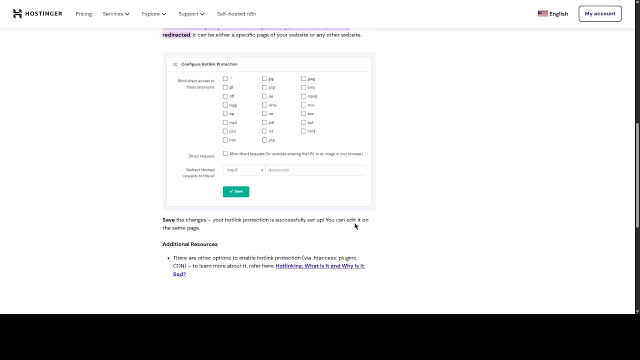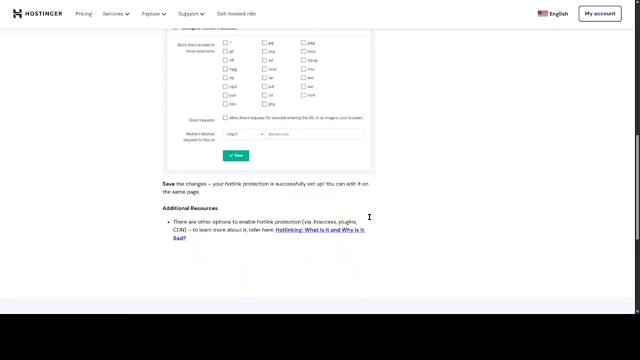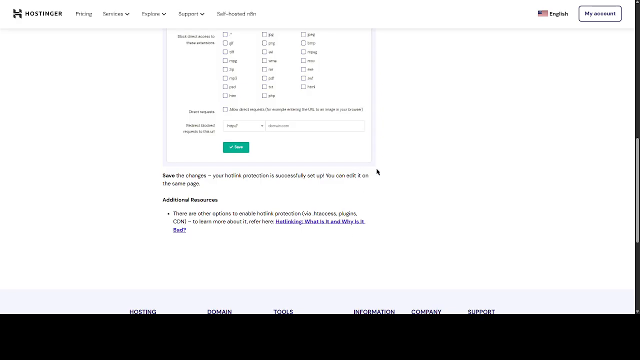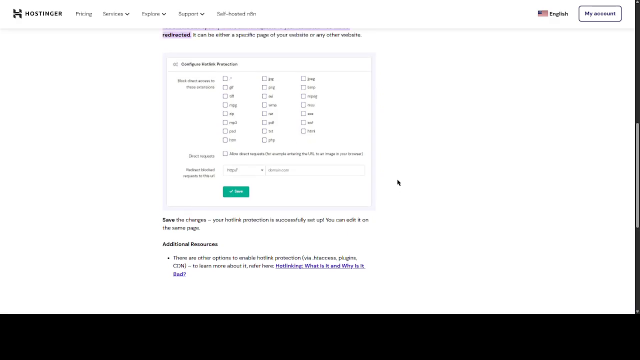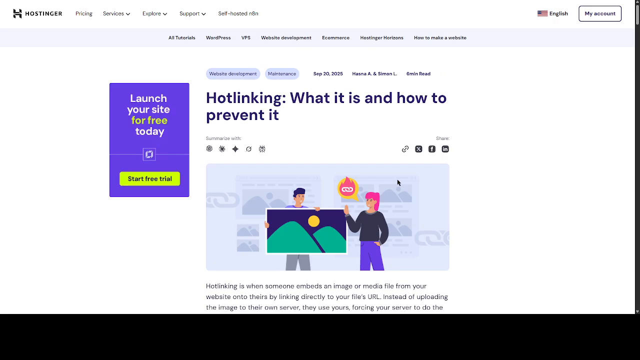Once you click on Hotlink Protection, you'll be taken to a page specifically for managing this feature. Here, you should see an option to enable Hotlink protection for your domain. Simply locate the toggle or checkbox that allows you to activate this feature and switch it to the on position.